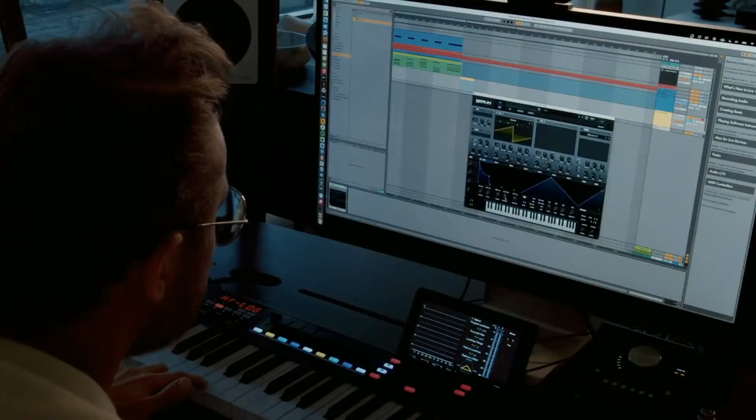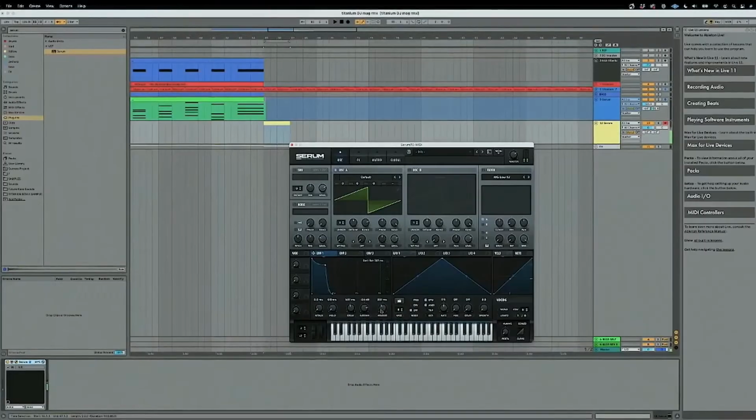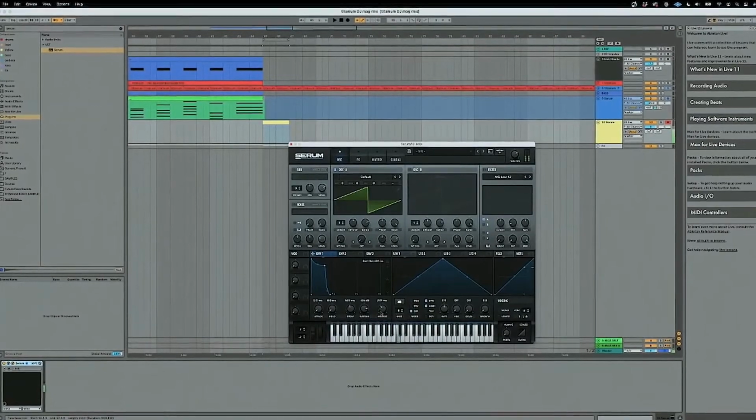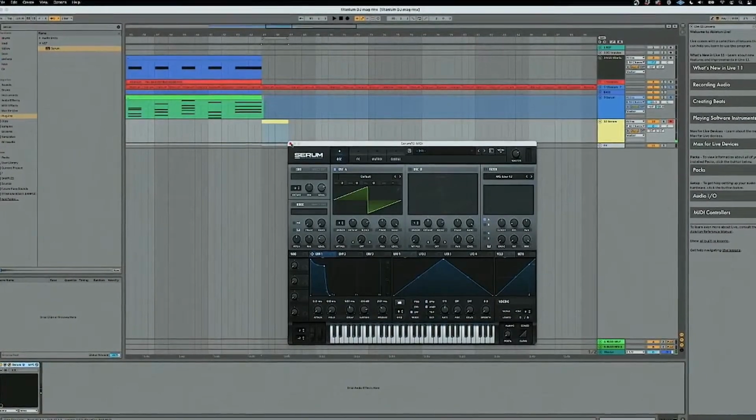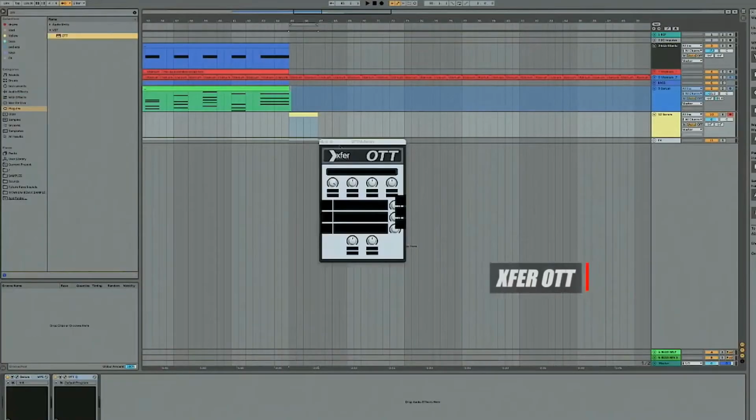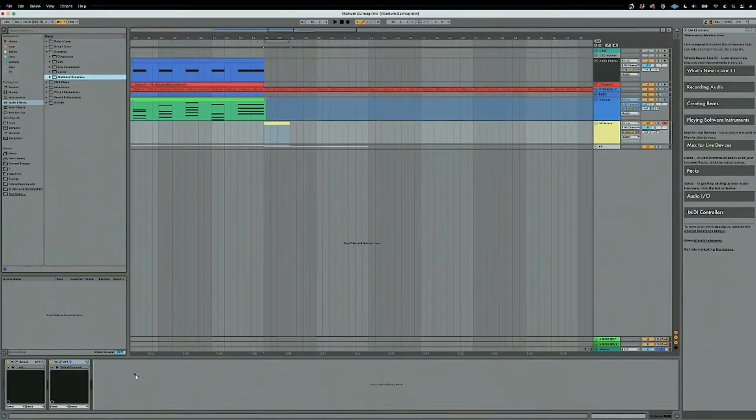I want a lot of attack. Okay, not bad. Let's put a multi-compressor on this. Actually, let's try an OTT on this one. Yeah, I like it like that. I can make it even crazier.